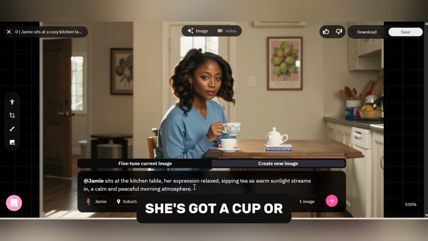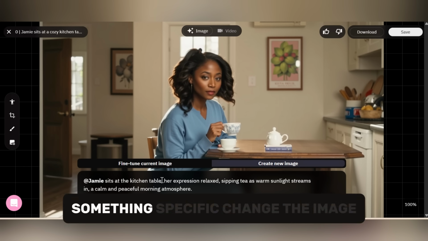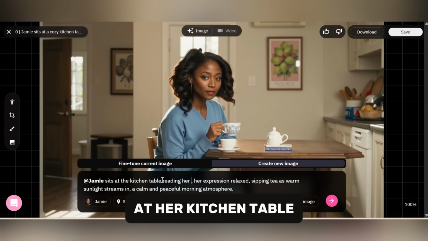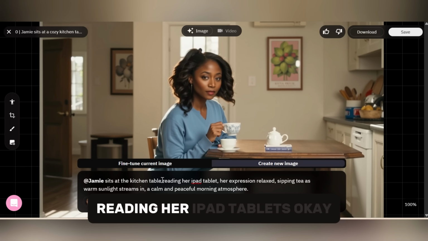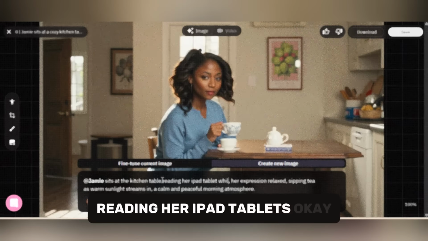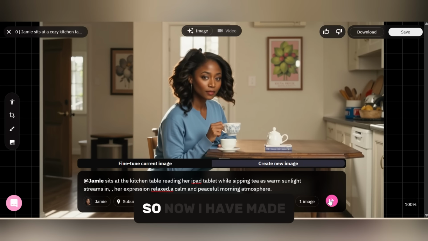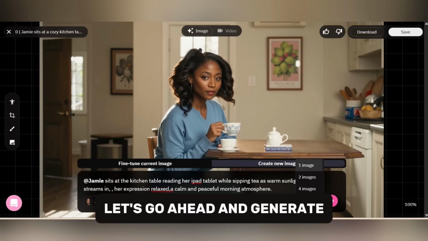She's got a cup or what have you. If you wanted to do something specific, change the image, you can go ahead: sits at her kitchen table, reading her iPad tablets. Okay, so now I have made a few adjustments. Let's go ahead and generate an image.